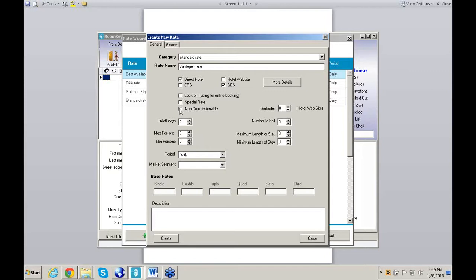The sort order here, again, is only on the hotel website, and it would allow you to override the alphabetic listing and select yourself which rates you want to appear in which order on your website. The cutoff dates we'll talk about in a moment, and the number of cells we'll talk about in a moment. The next thing we like to get down to is maximum persons, maximum length of stay, and minimum length of stay.